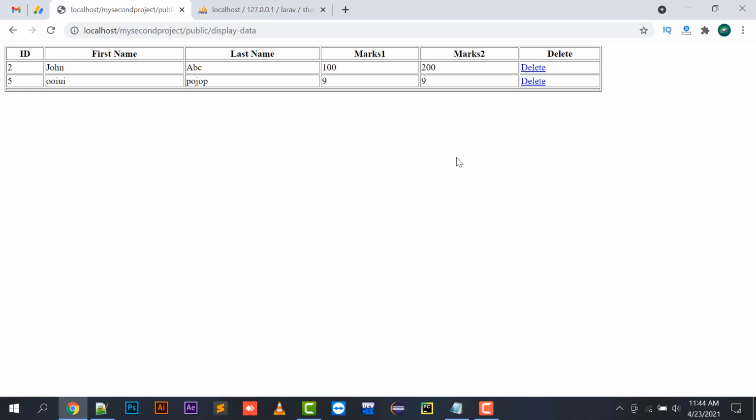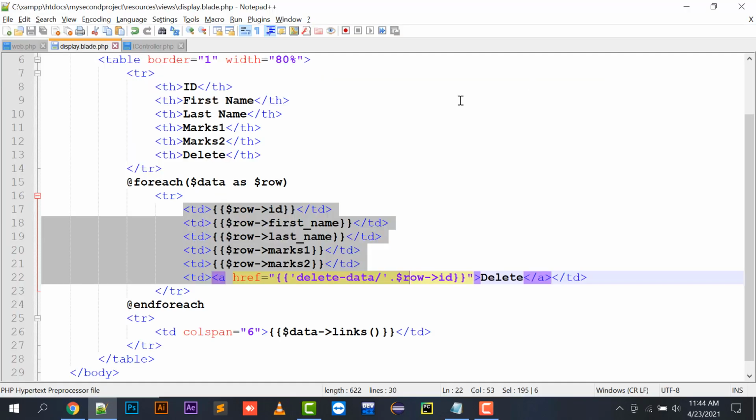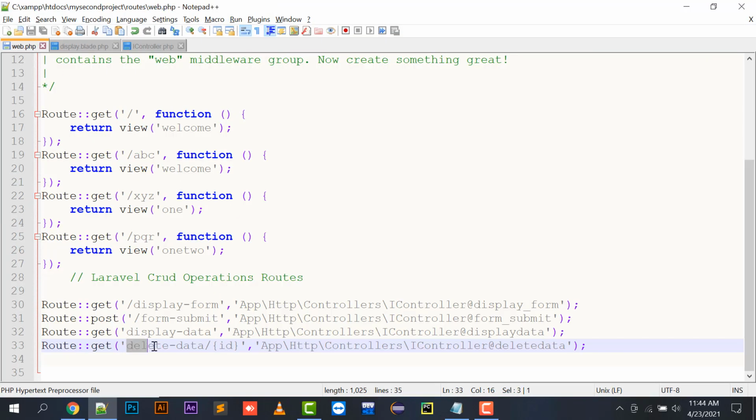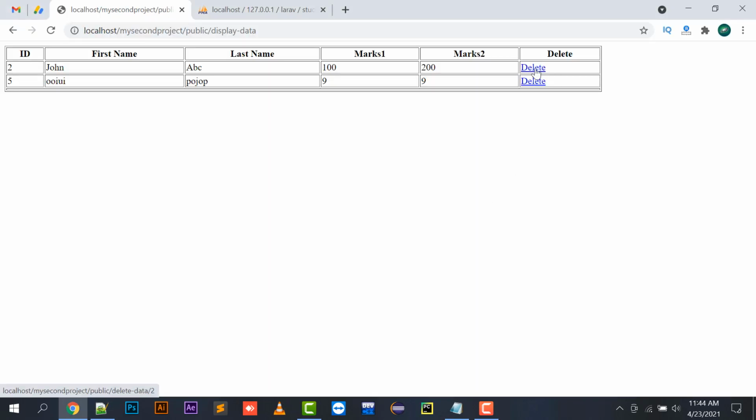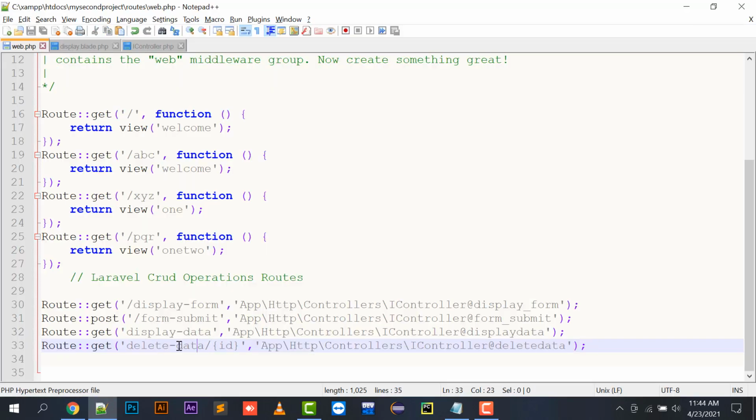So if I refresh this, look at the bottom portion. If I put the cursor on the delete button of the second row, which link is it showing me? It is showing the link delete data slash 2. And if I click on the link of the bottom row, it takes me to delete data slash 5. If I check my URL, it's delete data slash id. So the route is perfect.